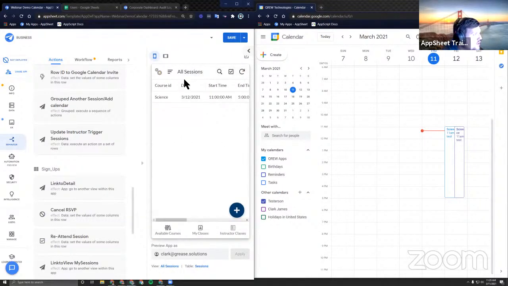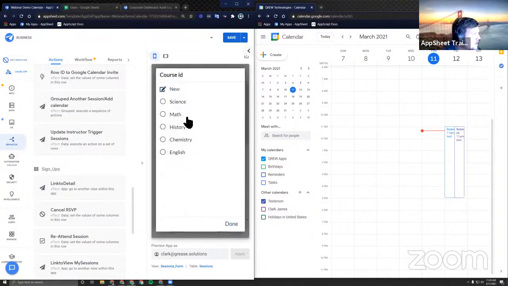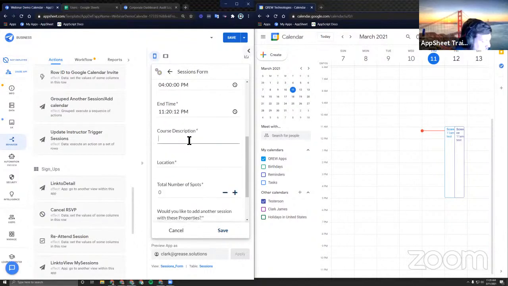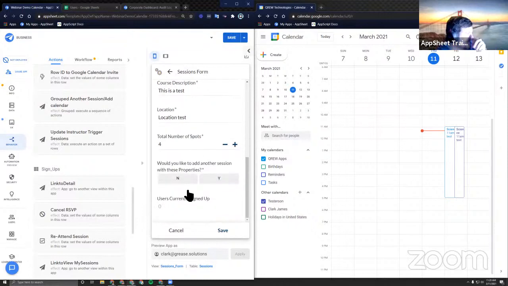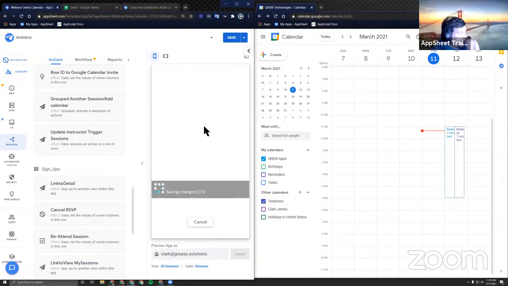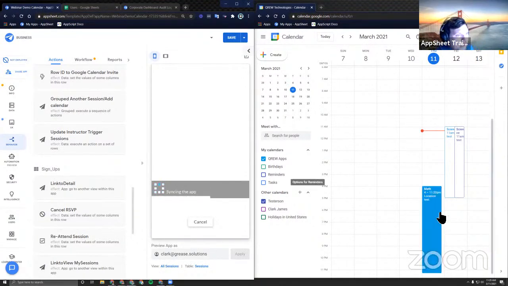Let's say we went in here, we created a different session. Let's do math here for instructor. We'll make me the instructor, and we'll do this one for today at 4 o'clock PM and we'll make it go till 11:20 PM. We'll have our course description. This is a test, location, test, and then we'll have a random number of spots. And again, we'll hit no on this. So now we'll add this to the Google Calendar. And there it is.